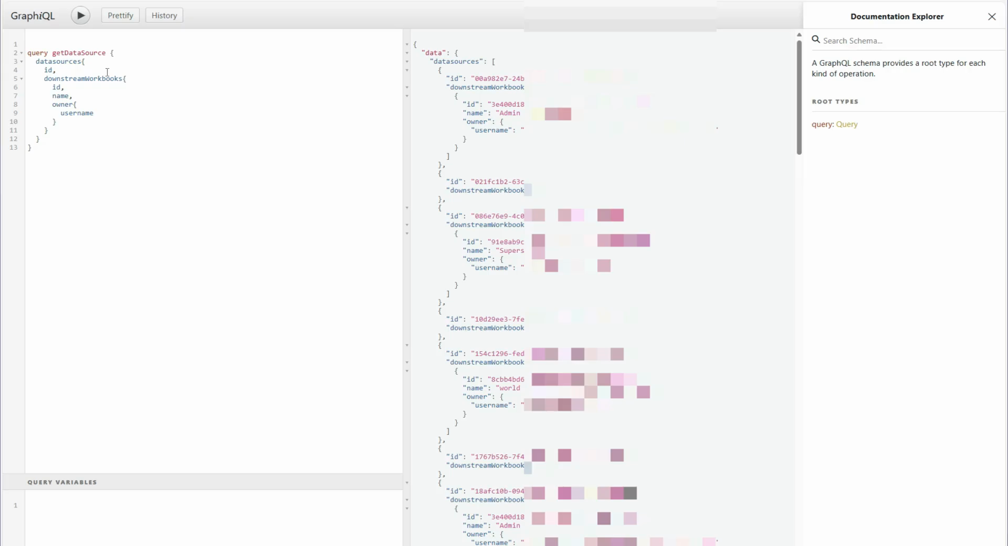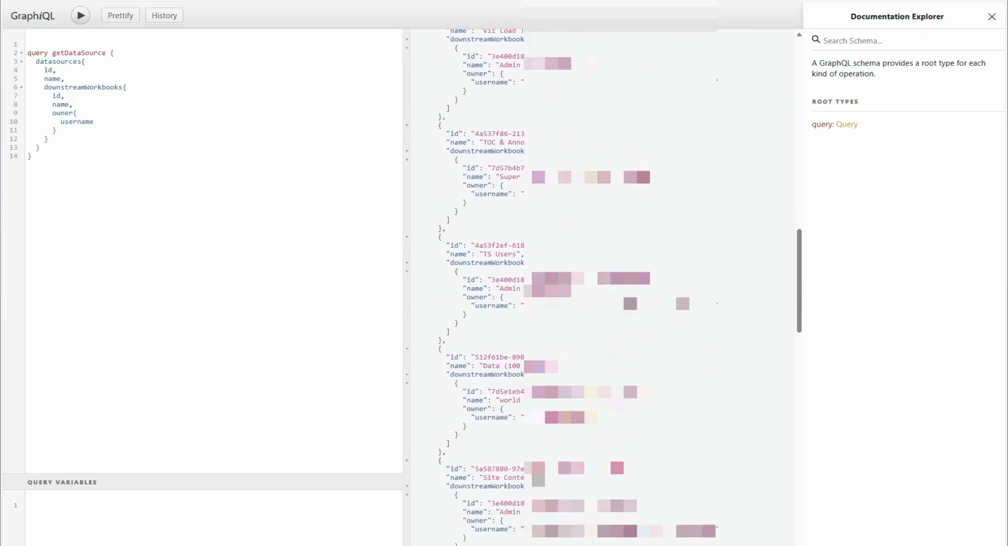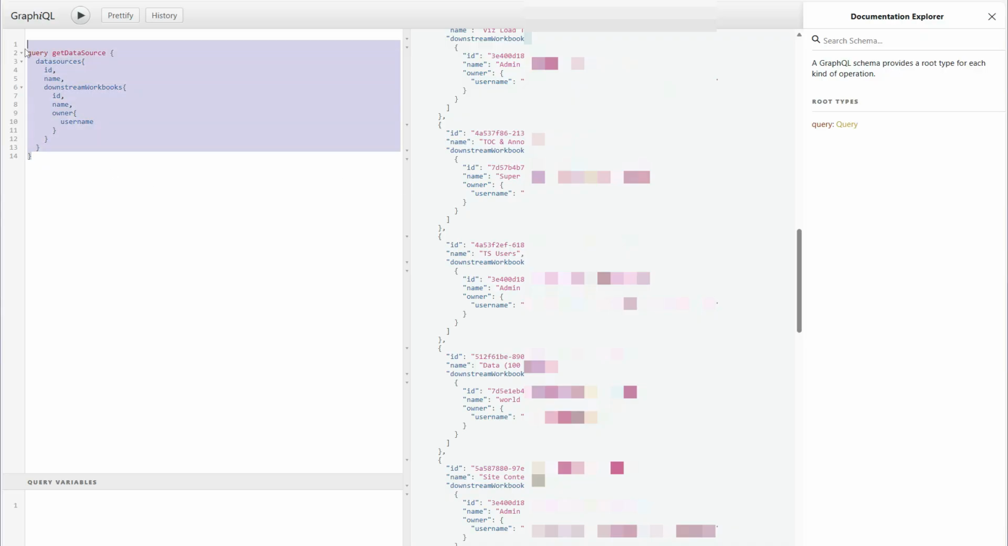And if I want to include more information, for example, its name, you can refine your query. Now I've got not only the data source ID, I've got its name, any workbooks that might be affected, and so on. Pretty powerful stuff. All right, now let's go ahead and introduce variables. I think you'll find this to be pretty powerful.